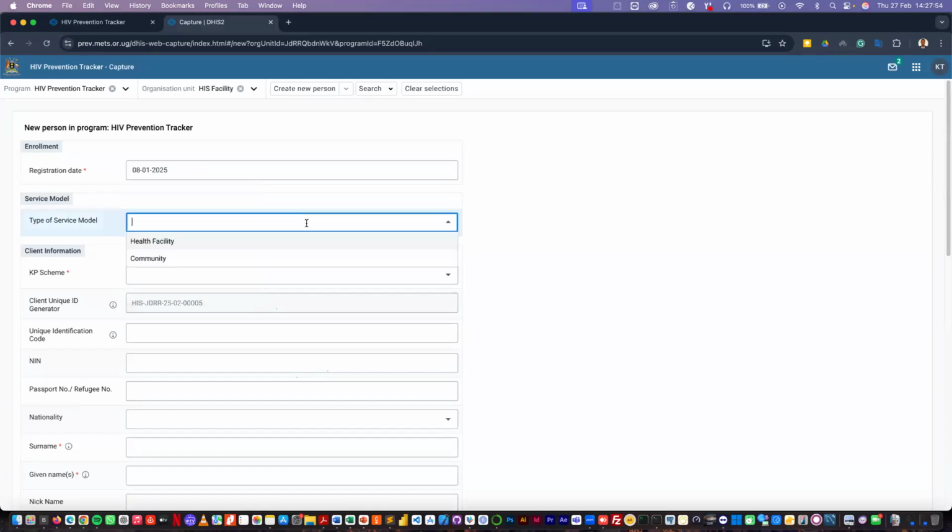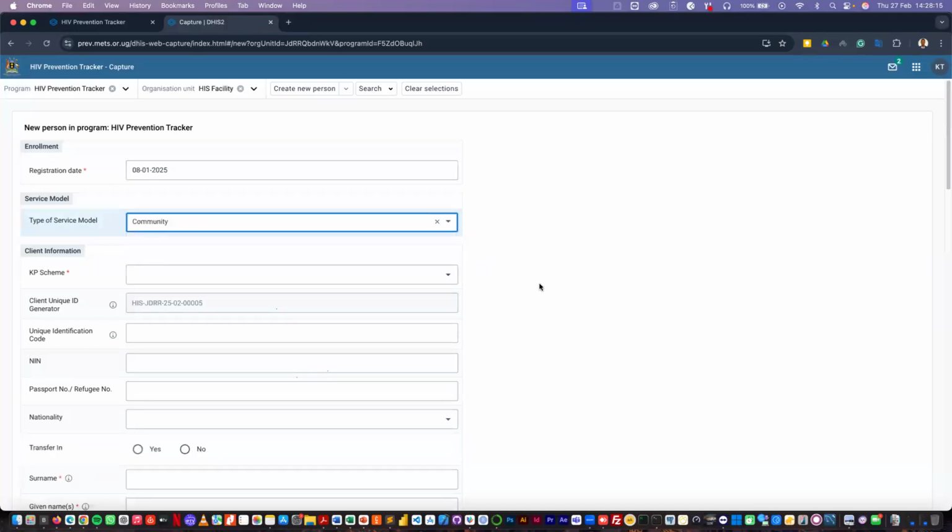So the service model here, you have two approaches or models within the system. You can either be entering data from a health facility, or you can be doing it from the community. For health facilities, you just come to this, and then it will just give you data for the health facilities. If you're from the community, guys from the DICs and CSOs, you don't select health facility. You then select community so that you can get your forms as they are on your tools. Because remember, we now have tools for both community and facility. And for that, you have to be careful when you're actually selecting the service model within the system.